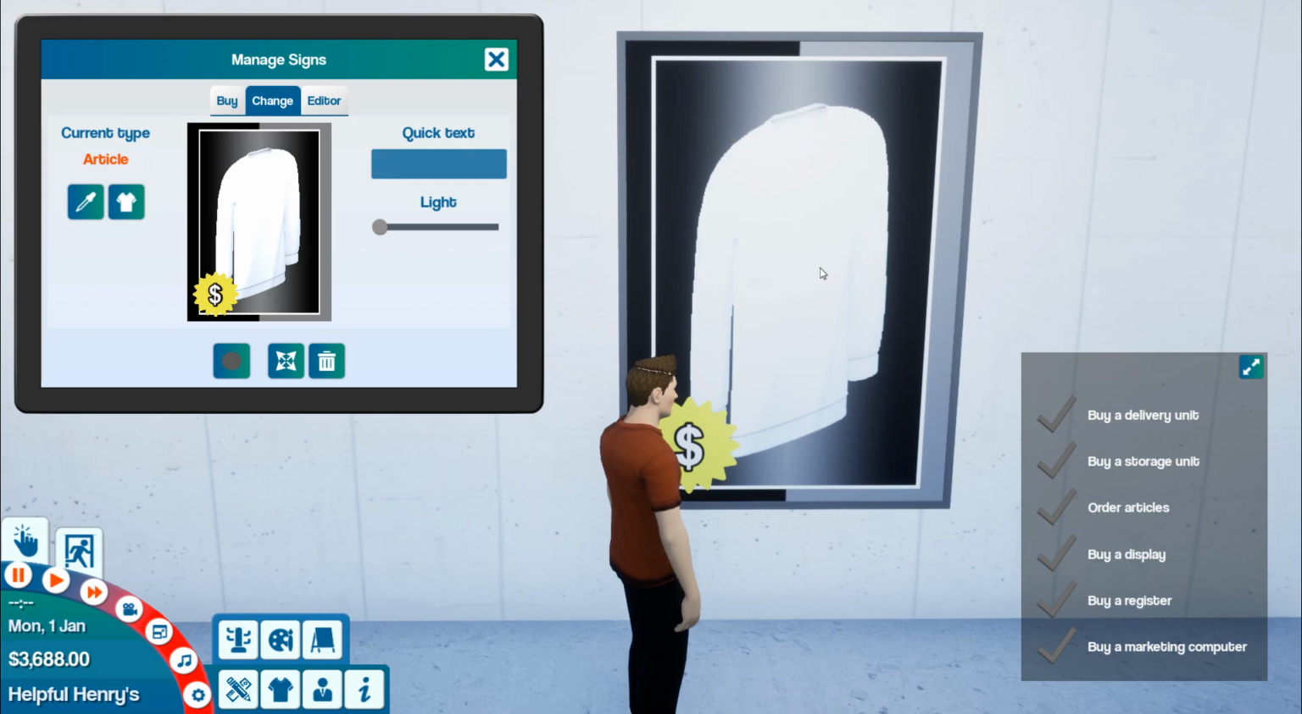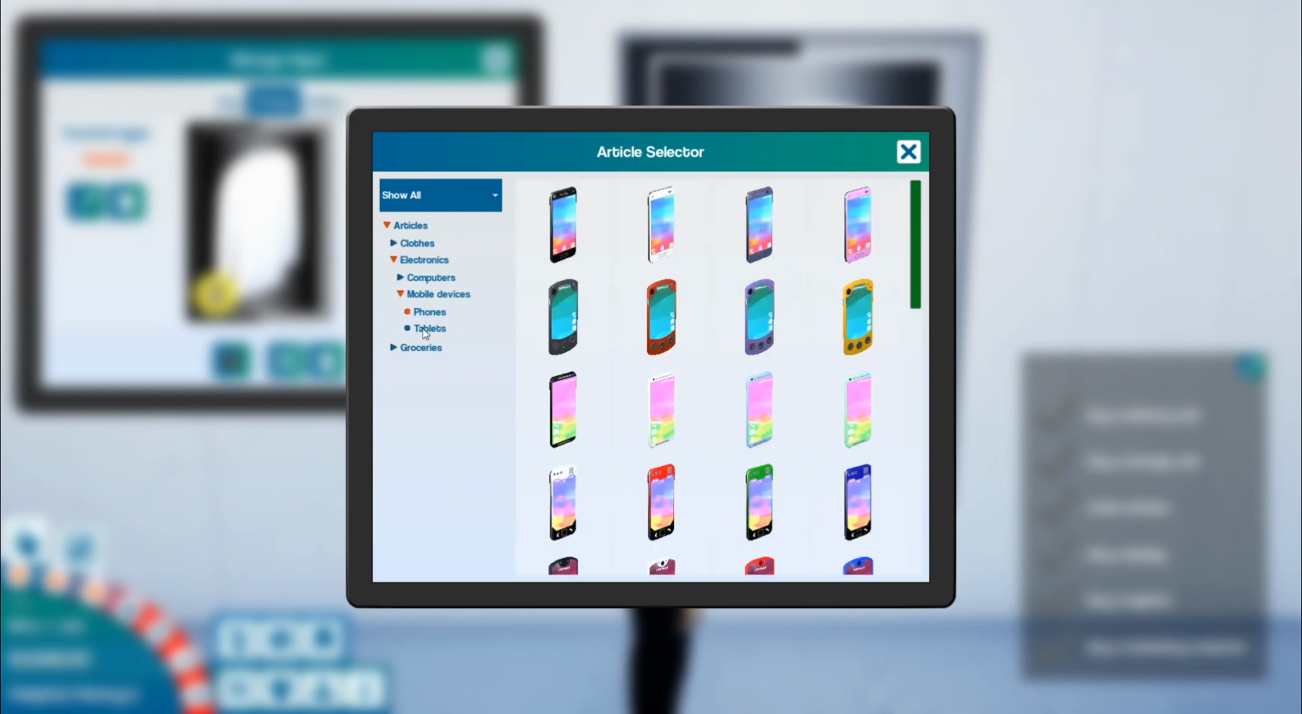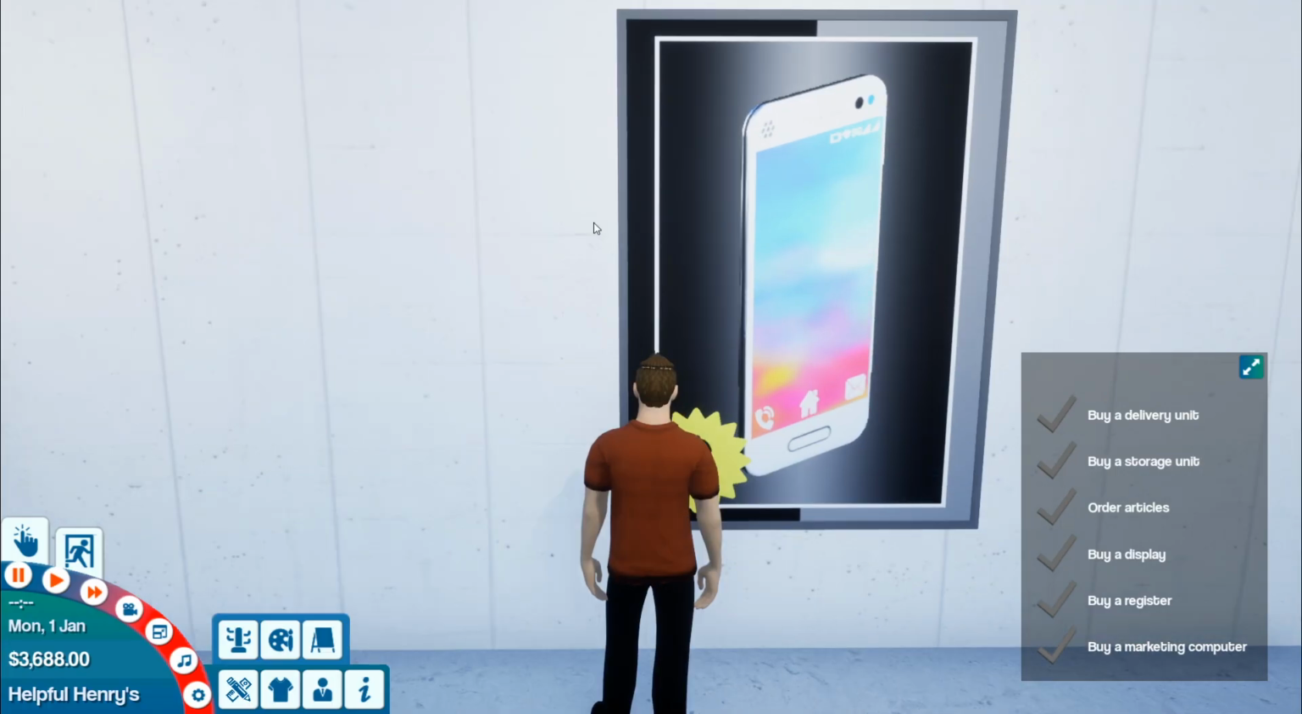And now you're probably thinking, well, how do I change that article? Since it was just a placeholder, you can come over here to Article and basically select any item you want to go into this poster. So I'm gonna pick this phone, and as you can see, it updates the poster, and now we have the phone looking really nice inside of the poster.